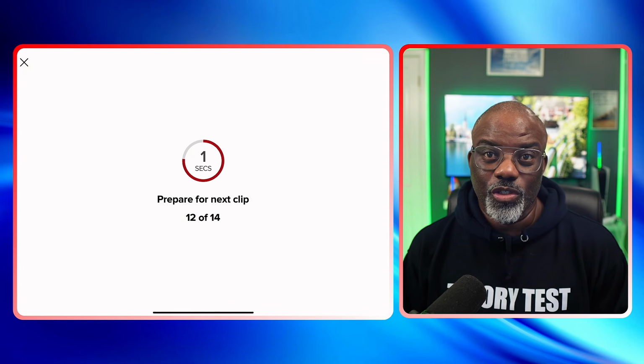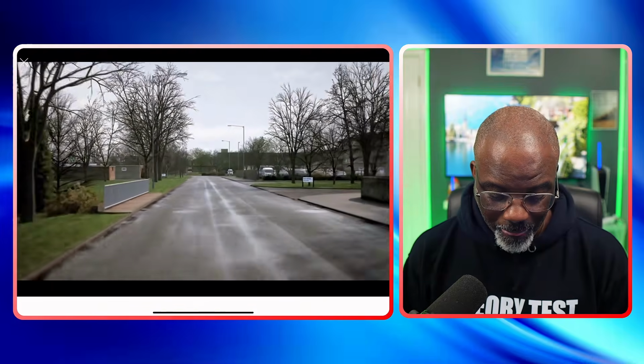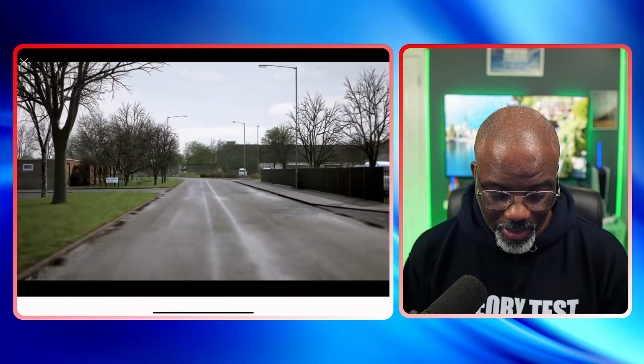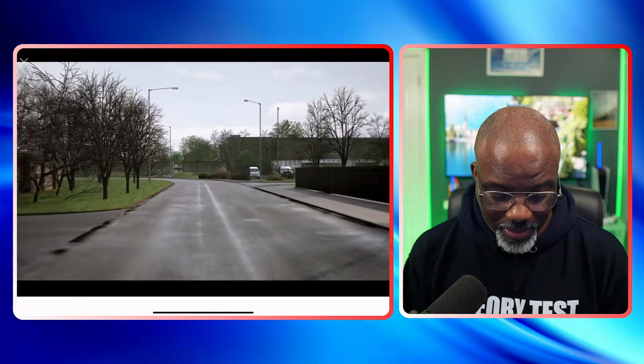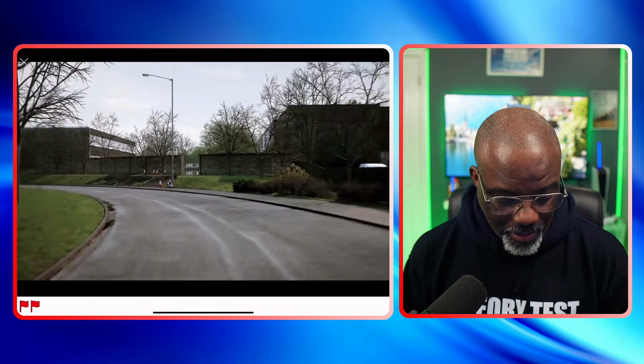Right, video 12. Another CGI. Again, check the side roads left and right. There's nothing there. Bend, I can't see around the bend, so it's a what if. There's also a roadwork sign there as well.